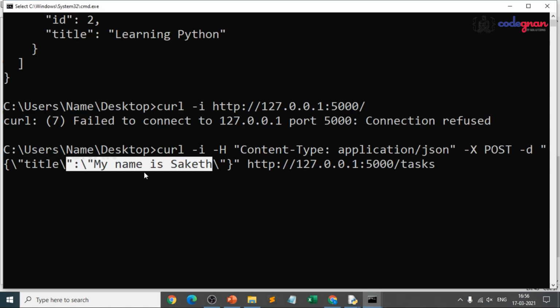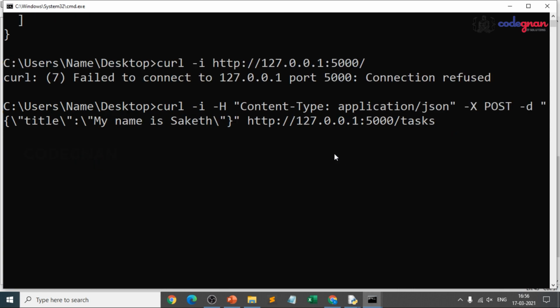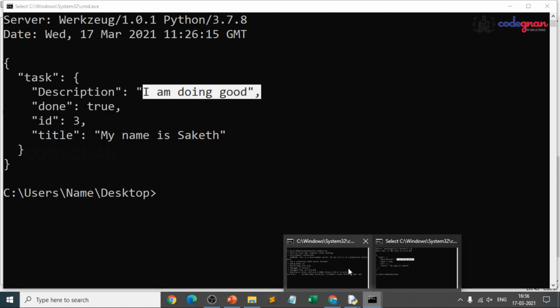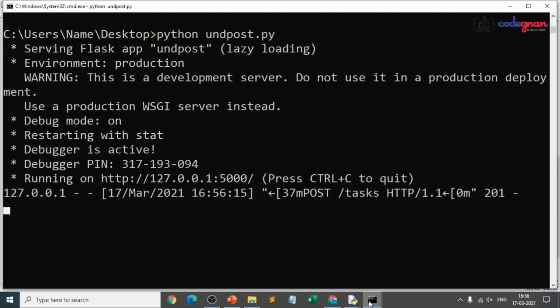First, let's see. Let us execute this. Let us hit enter. There you go. Task 3. What is your title? My name is Saket. Description is I am doing good. Let's see the status here. You got 201 Created. Very good.